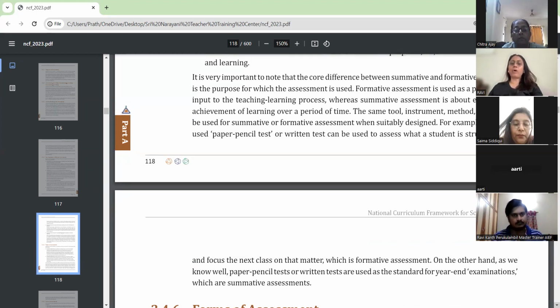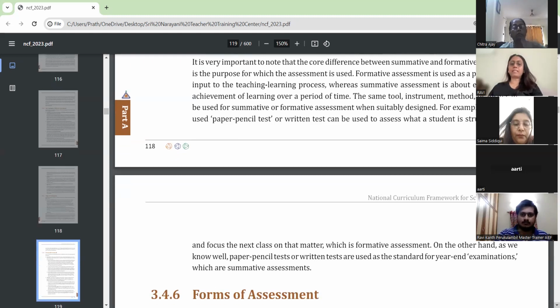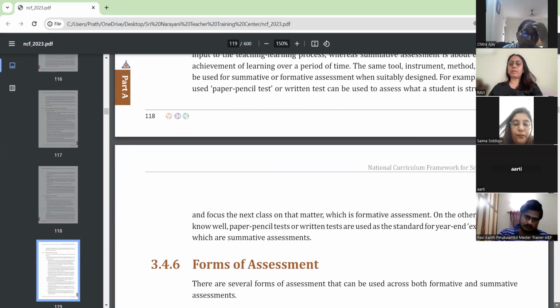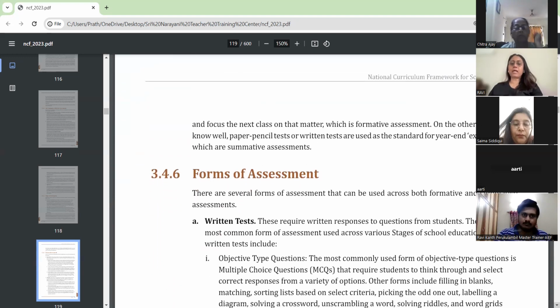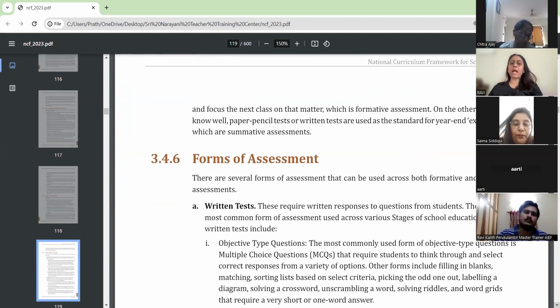For example, the often used paper pencil test or written test can be used to assess what a student is struggling with and focus the next class on that matter, which is formative assessment. On the other hand, as we know well, paper pencil tests or written tests are used as standard for the year-end examinations, which are summative assessments.